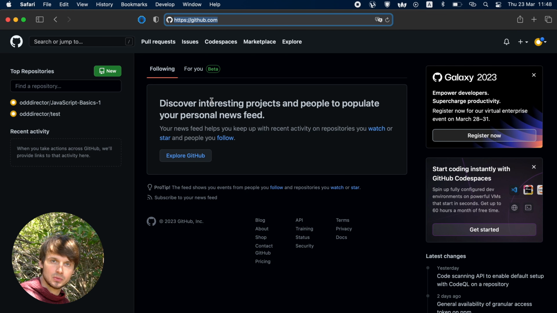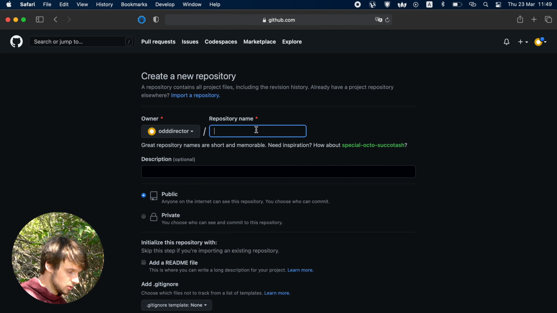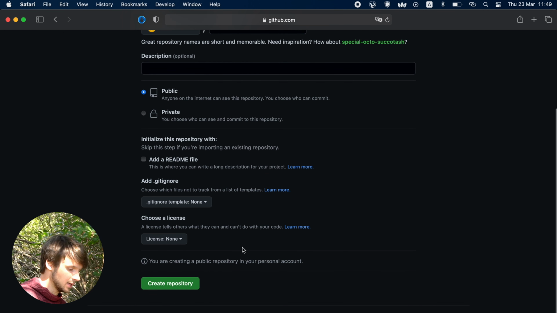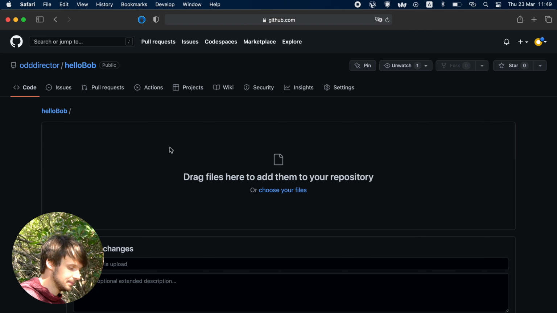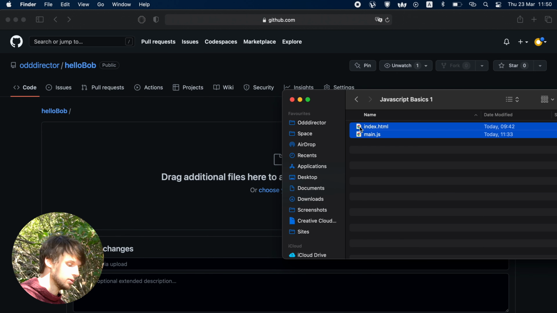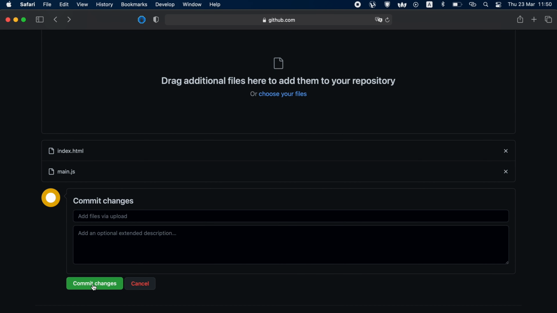After you've created an account, you will see this page. Click on the plus icon in the top right corner and select New Repository. All you need to do here is just name your repository. And then just click Create Repository. That's all we need to do here. And now to host our files, you just click Uploading an existing file. And then you just open your project folder on your computer and drag both of your files here. And then you click Commit Changes here.